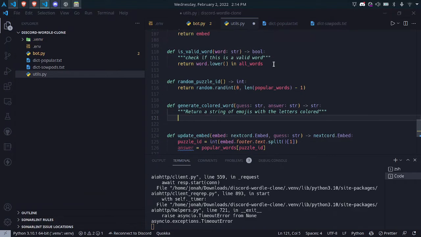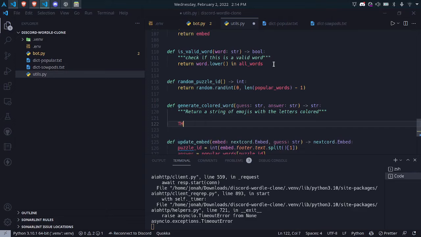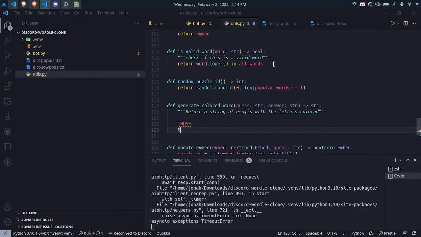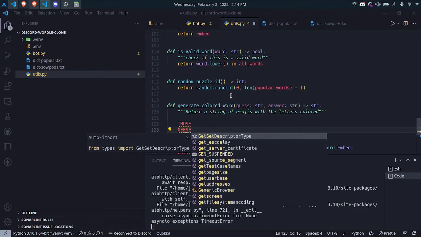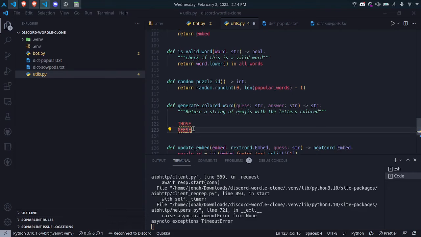Now the algorithm for this might not be as simple as you might expect. It will require looping over the letters in the string multiple times because we need to remove letters that have already been found. For example, if the word was those and you were to guess the word geese, the last E over here is in the correct spot, so it would appear green. However, these other E's would not appear yellow since this E over here appeared in the correct spot. So these E's would appear gray since we already used one of the E's.